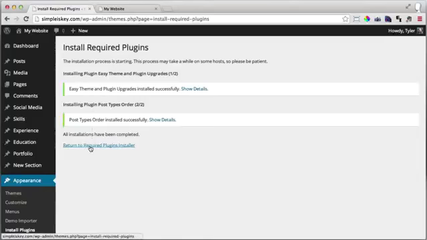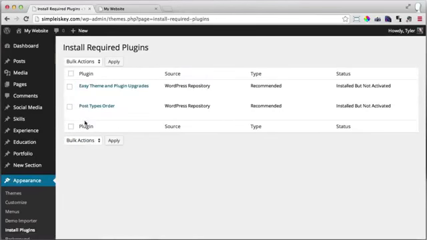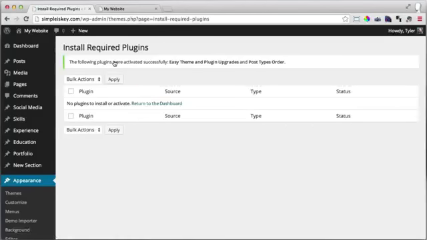All right, so now we can return to the plugin installer, and now that we've installed them, we now have to activate them. So I'm just going to click on here again, so it checks them all off, and I'm going to press activate, and then I'm going to press apply. All right, now they're activated.